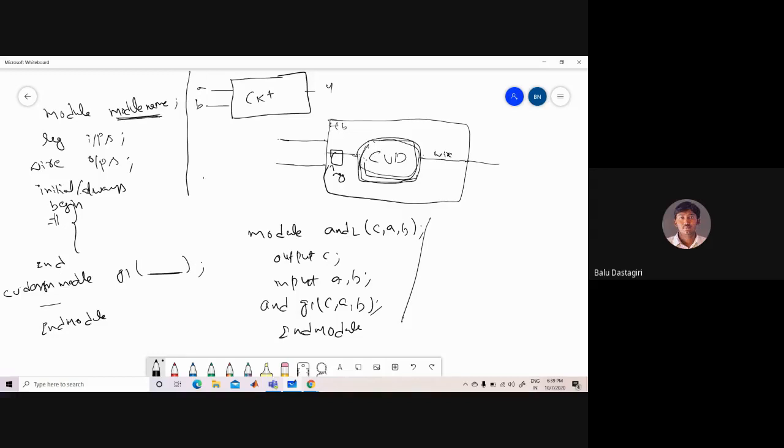For an AND gate, we have the inputs as A equal to 0, B equal to 0; A equal to 0, B equal to 1; A equal to 1, B equal to 0; and A equal to 1 and B equal to 1. Now write the test bench program here. First, module and the module name. What I am writing is and2_TB, that is the test bench of the AND gate.